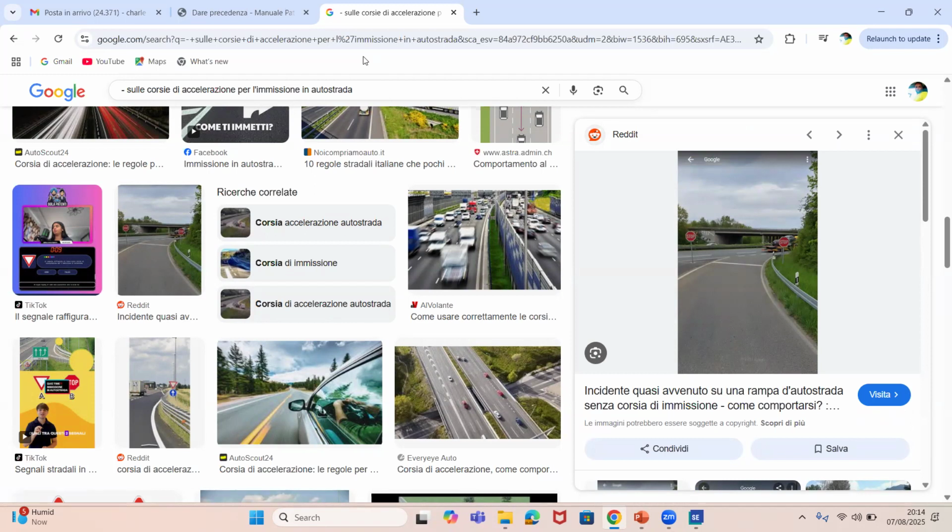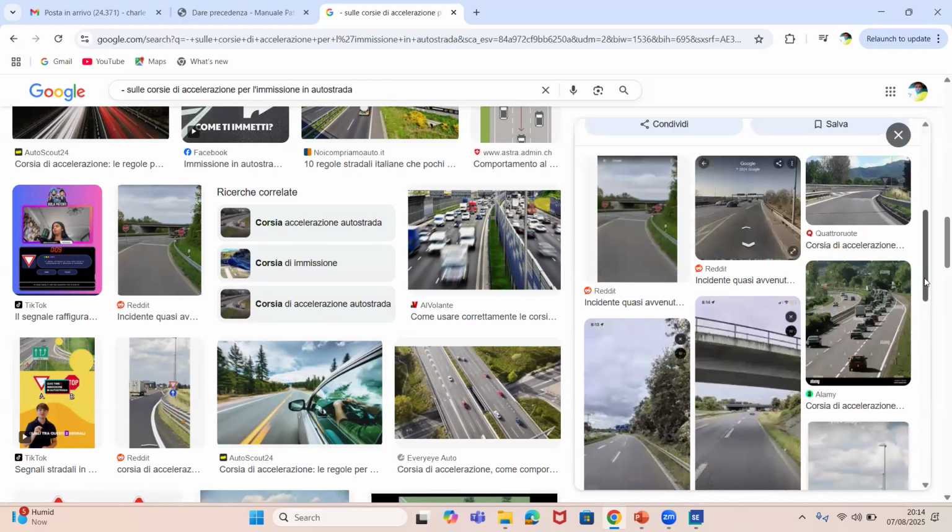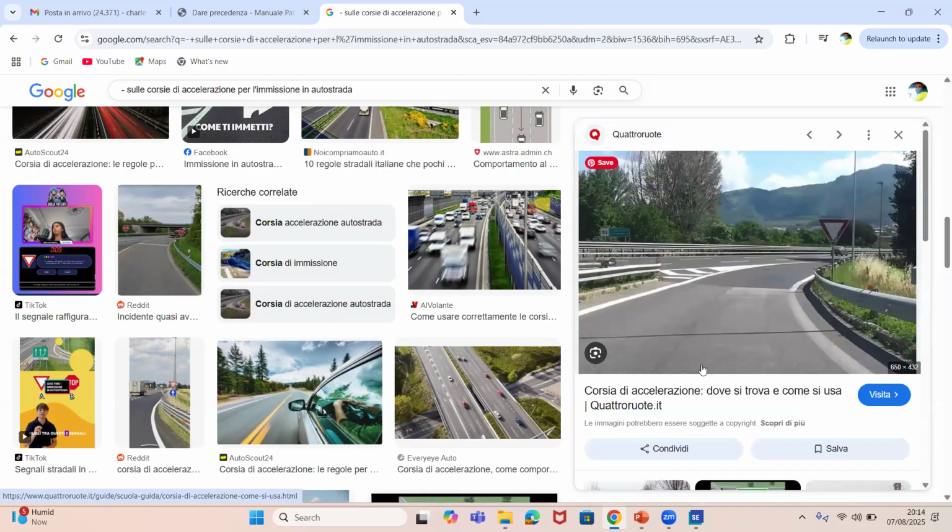Because it just joins the main road. Because you will give way to the main road. You remember? You will give way to the main road. When we did Corsia di Accelerazione, once you see the road is free, you now enter. You will see this guy there. And they call it strada secondaria. Yes, and it is vero. Is it clear now? Let's continue.